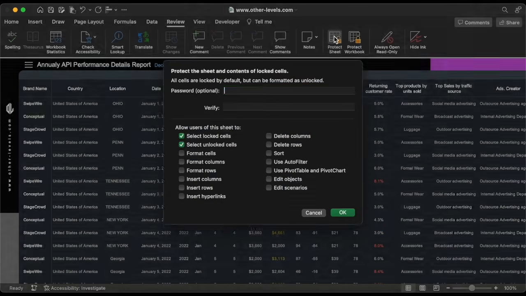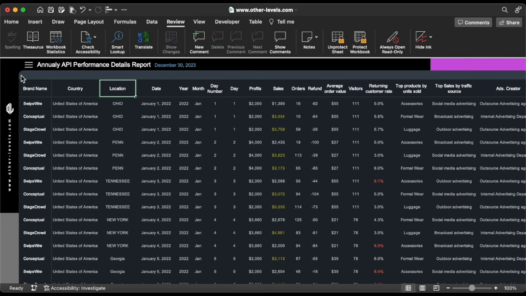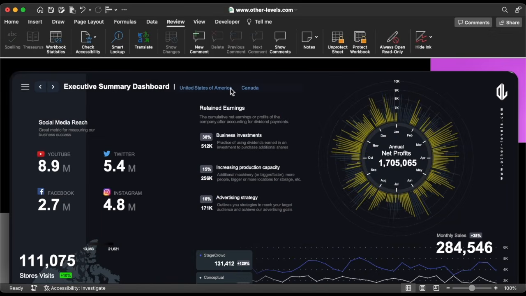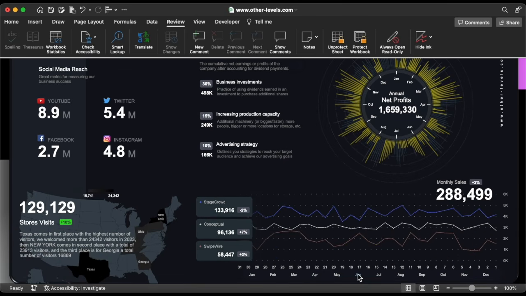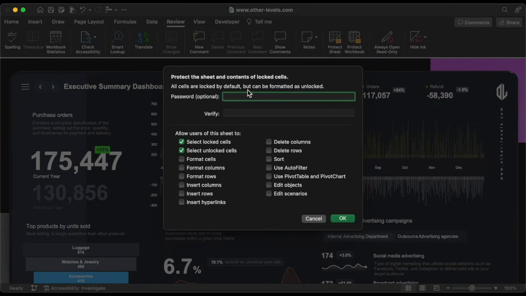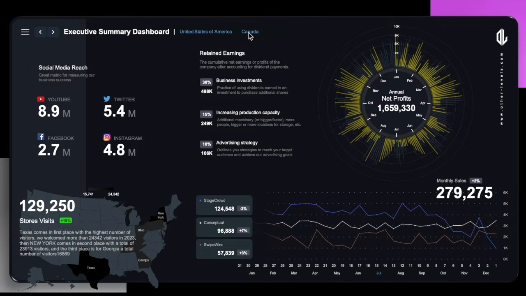From Review menu, choose Protect Sheet. And follow these steps for each sheet. Here, we complete preparing the dashboard.